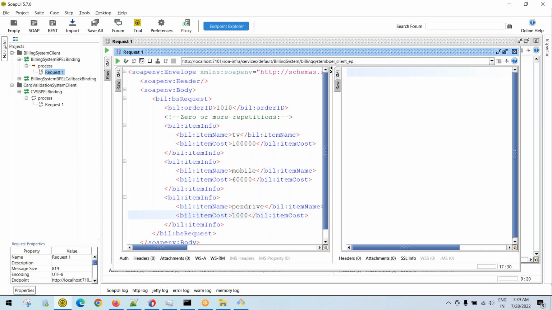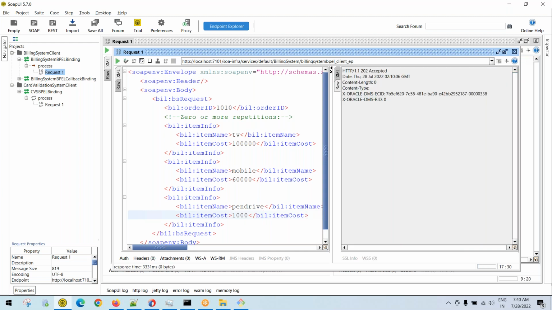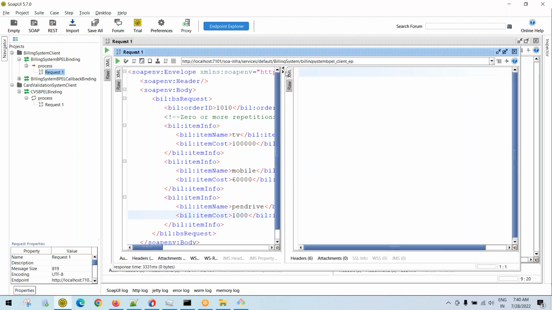3 item info I want to place as request, and my service needs to calculate the total cost and also provide order ID and item info in the response. But this is an asynchronous service. Just submit the request. So what is our observation earlier? Asynchronous service by default will not give you the output to the client. Client has to do something and get the output.